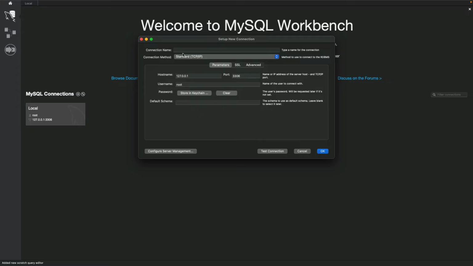We can click the plus. We can call the connection local Docker or whatever we'd like. We just need to importantly specify the host of 127.0.0.1, which is just our localhost address of our system, and then connect to port 3306, which is the port that the MySQL server is bound to on our Docker container to our host machine. So that's how we'll connect to it.